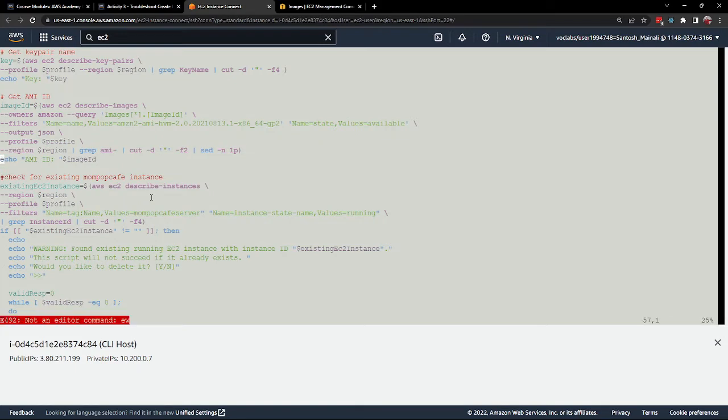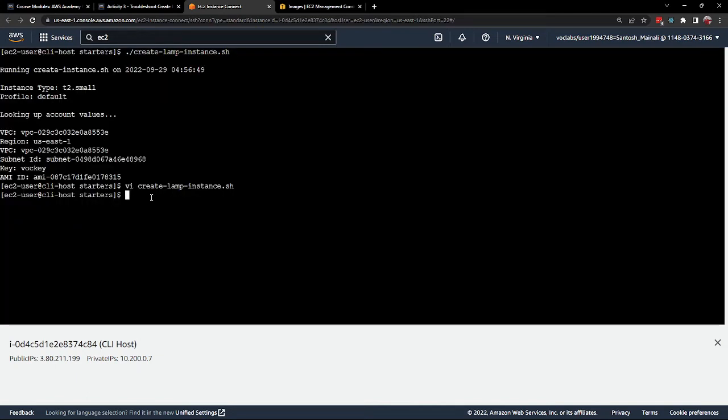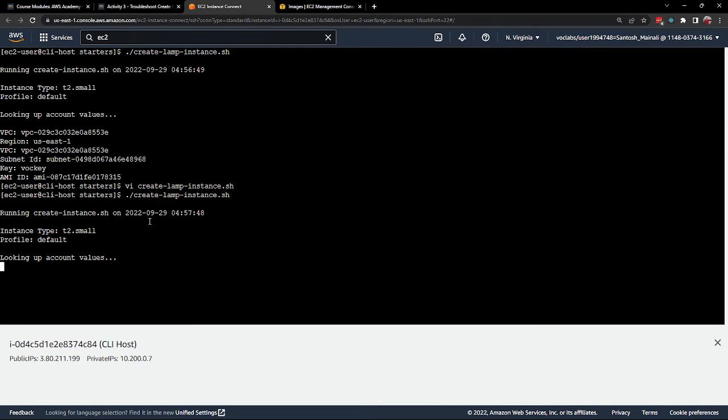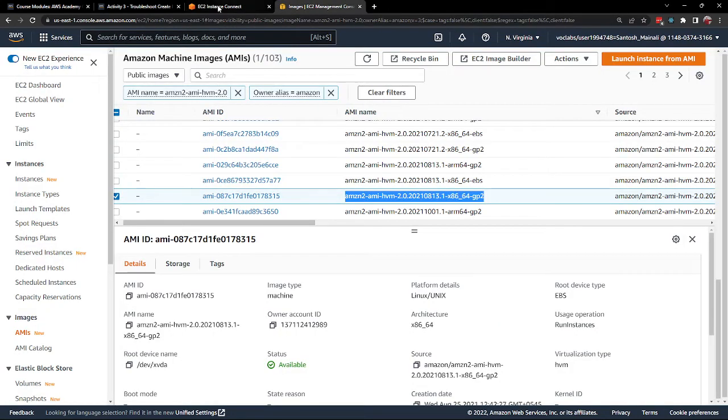Write and quit. WQ and ./create.sh. Let's do it again. But if you notice in the previous execution, we actually created a security group. That's why it might ask us to delete the security group, because that's what's written inside the script.